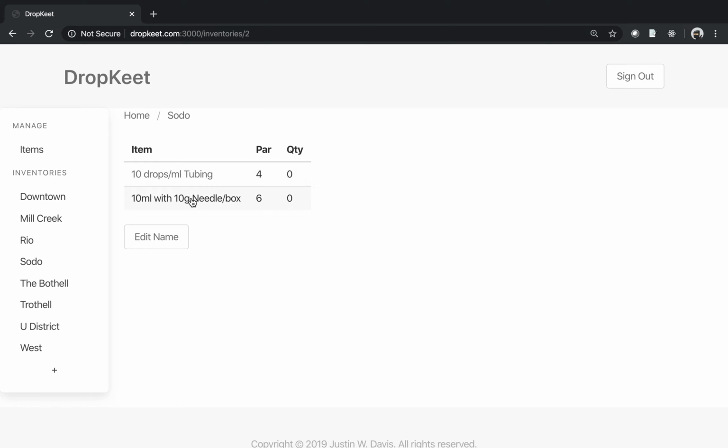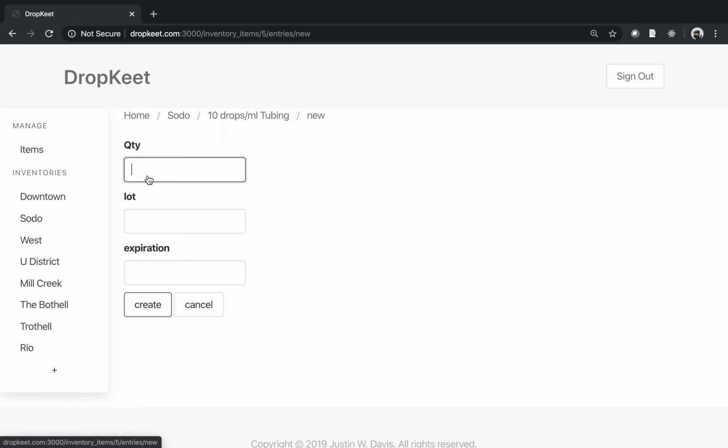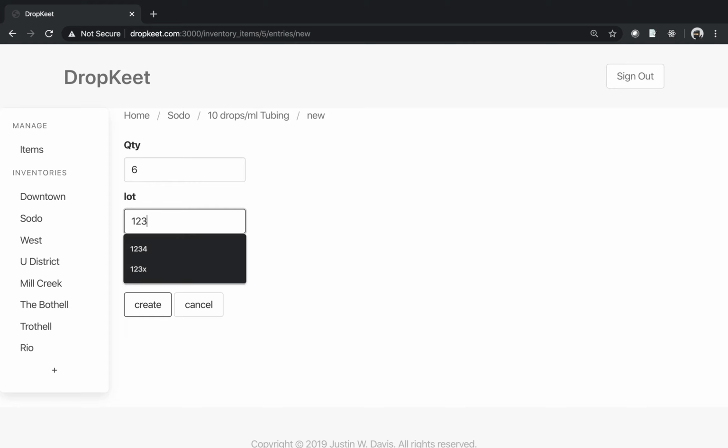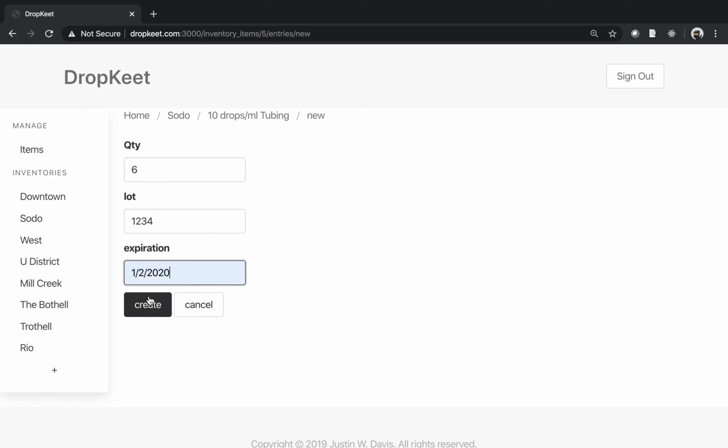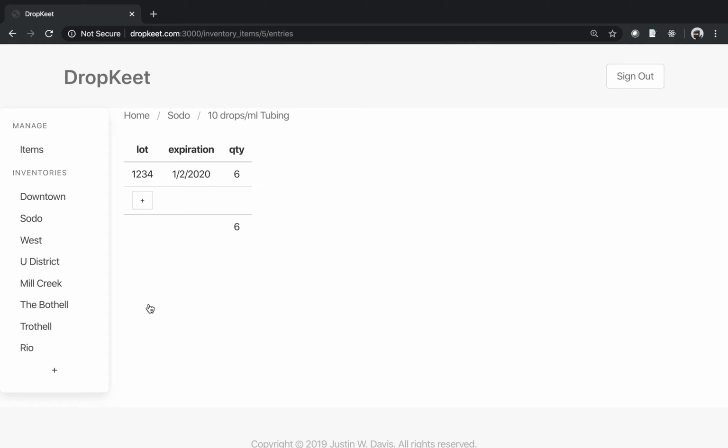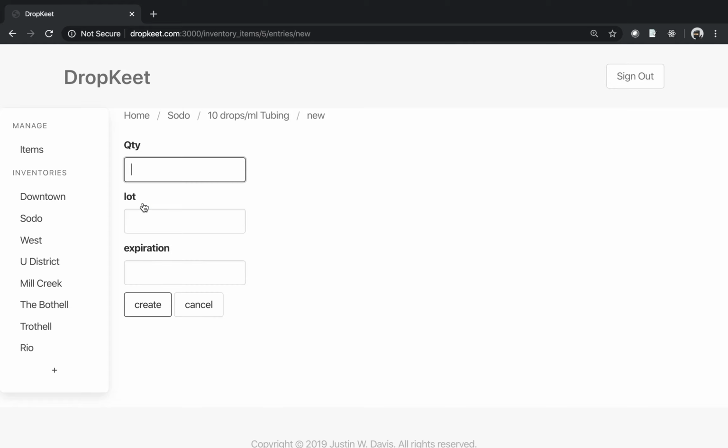Got just a massive inventory here, or massive inventory to be had. So these are our par levels. We are below par here, so we're going to add entry. So let's add 6, lot number 234, 120. There we go. And we can keep doing that.